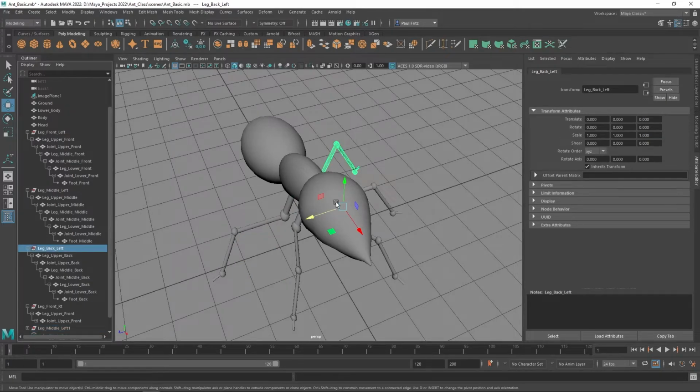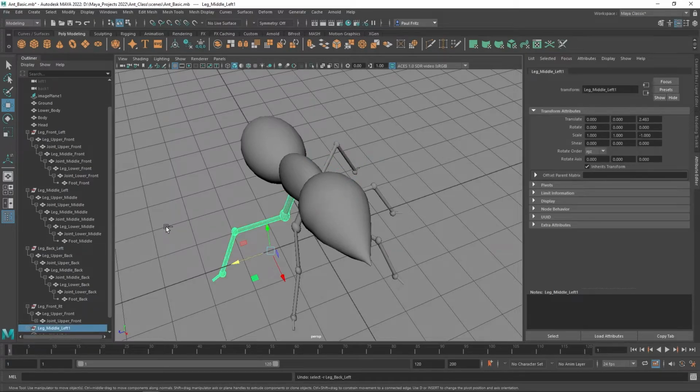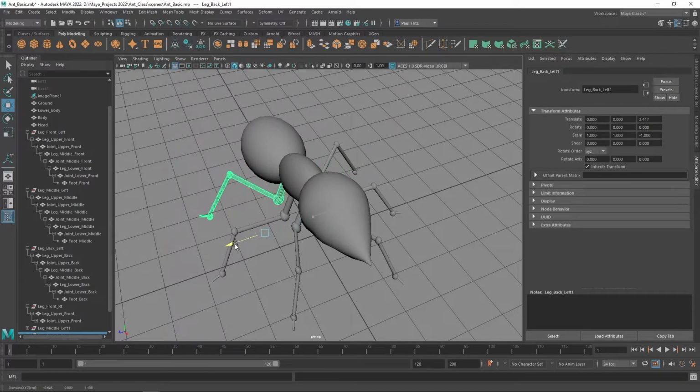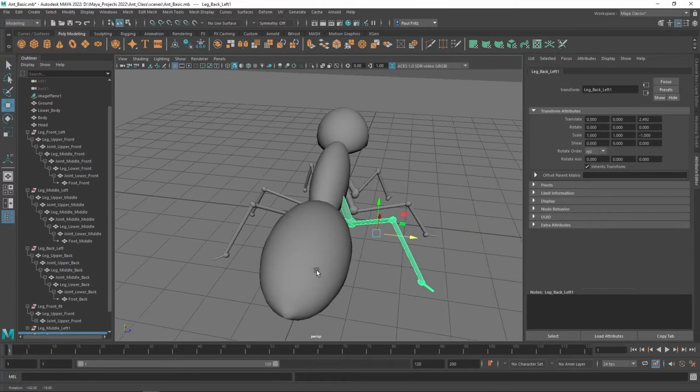And I can do the same thing with this back one. Actually, let me think about this for a second. Yeah, no, that's what I want to do. Never mind, I'm overthinking it. Wrong spot. Let's try that again. There we go. Then I can move it, hook it up to the body. There we go.